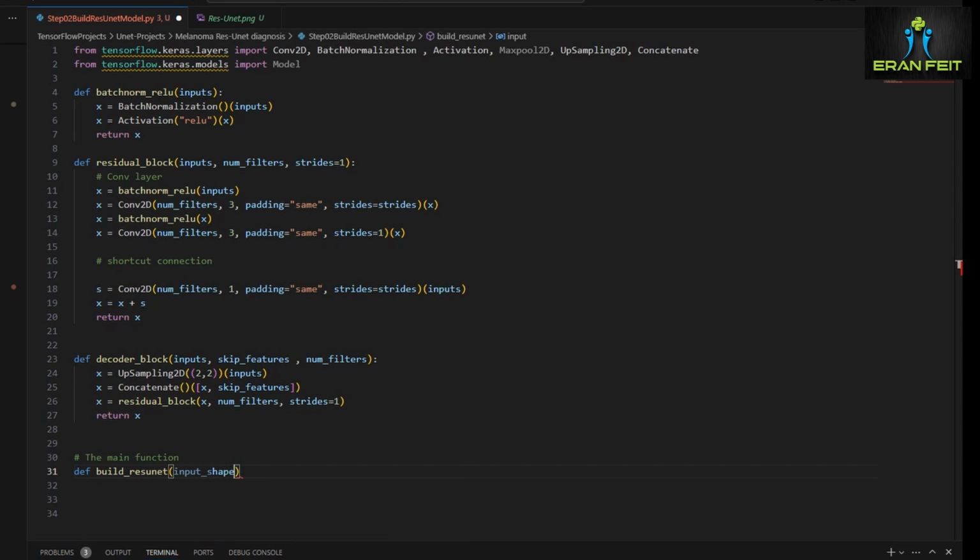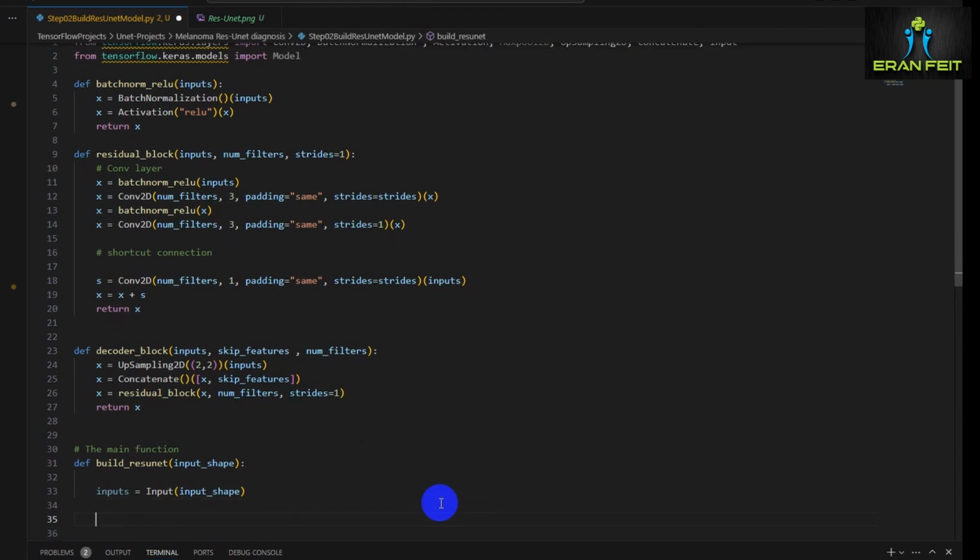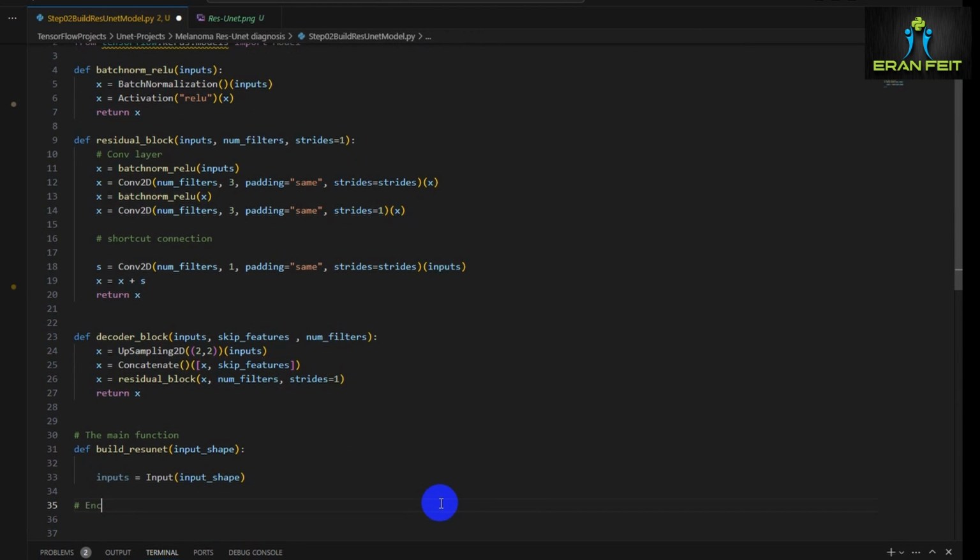The last function is the most important one. We name it build_resunet, and this function is the core of this section. It constructs the Res-UNet model, including the encoder and the decoder blocks, and then adds a final classification layer. It begins with defining the model input layer. Basically, we will use 128 by 128, so we will reduce the images to this dimension.